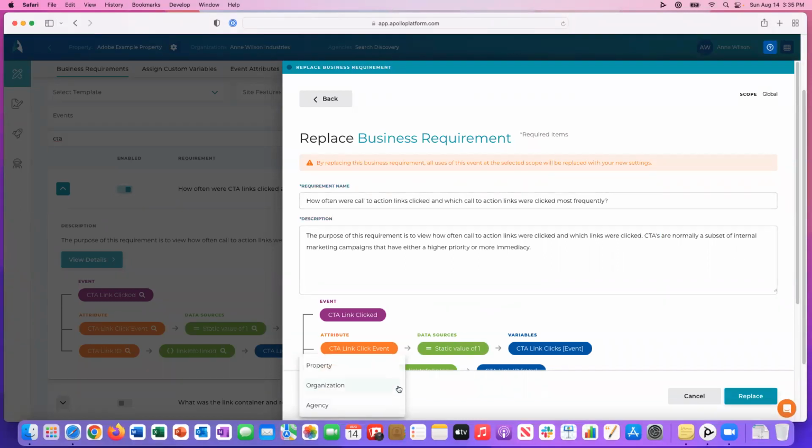And I can choose the scope at which I'm making this update. Most people will only see property and organization. If you're an agency partner, you will also see the agency level as well here. So these changes will impact the level that I choose. If I choose property, it will just be the Apollo property that I'm working in. If I choose organization, all other properties, as well as future properties that I create, will see my substitutions. And if I choose agency, if I have that option available, every organization and property under my agency would be able to see this change.